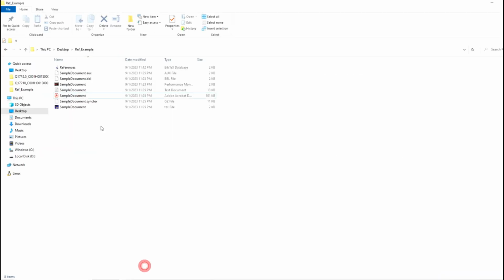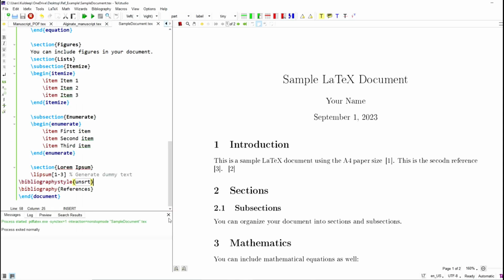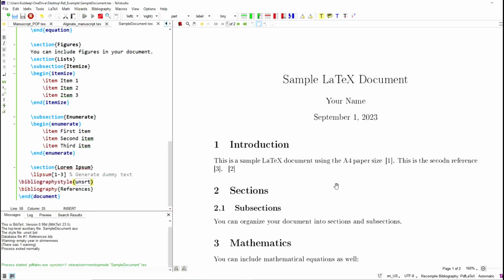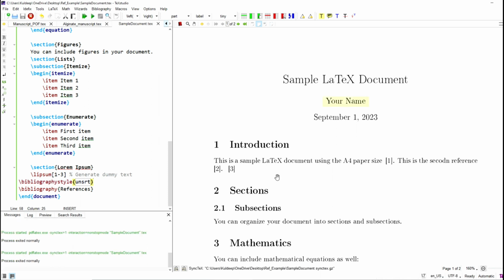Yeah, so this I was telling, you need to delete these two files if you add or change the reference or the style or something. Then run it again. Yeah, there were some warnings, but overall it is good, like 1, 2 and 3. So these three references I have added and they are coming in proper format now.